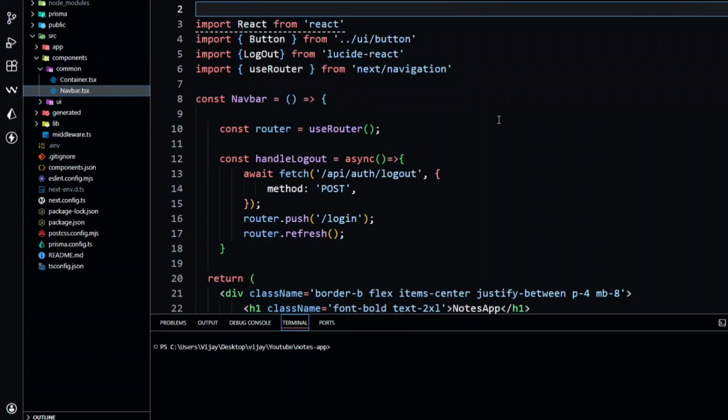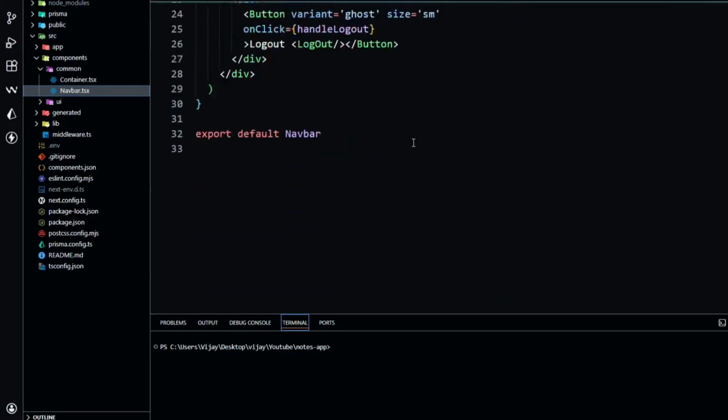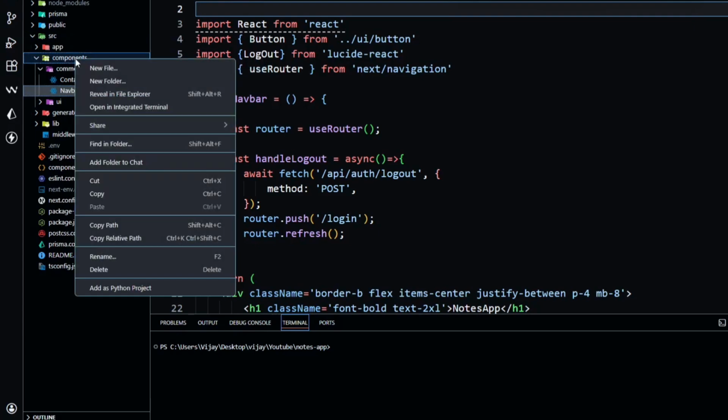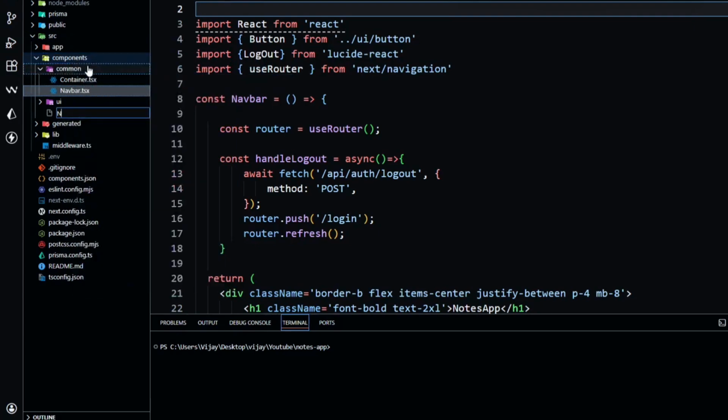In yesterday's video, we built the navbar and logout button. So in this video, we are going to build a notes card for our notes app. So let's build. First we need to create a component for it. So let's create note card.tsx.